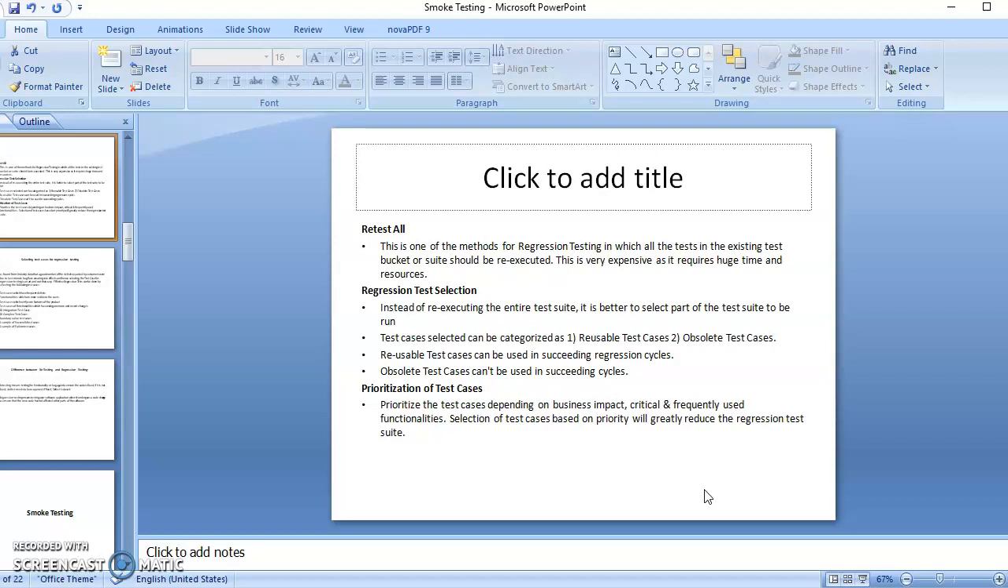And now, what is prioritization of test cases? From the word itself you can understand what prioritize means. Obviously, prioritize is like you have to choose which is more important. So you prioritize the test cases depending upon business impact, critical and frequently used functionalities. How do you actually prefer it? Usually you prefer the test cases based upon which module you frequently use, or which is a core important part of the software, which is going to have a core business impact on the software, and which is a very critical module for the software.